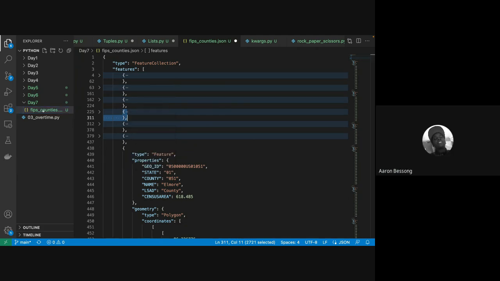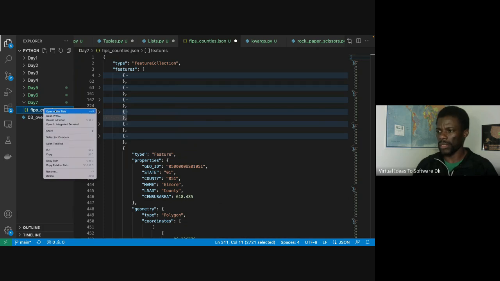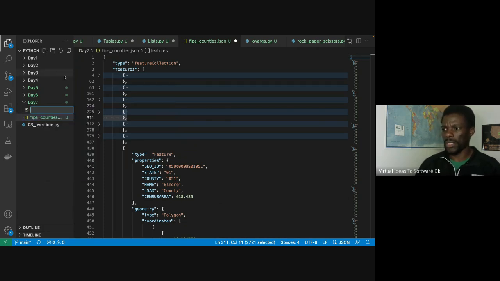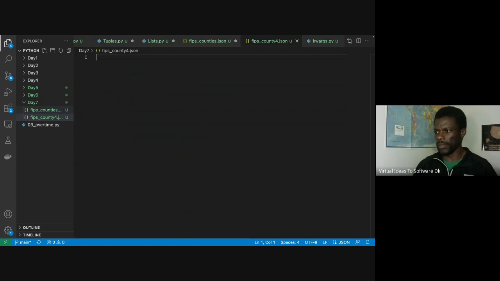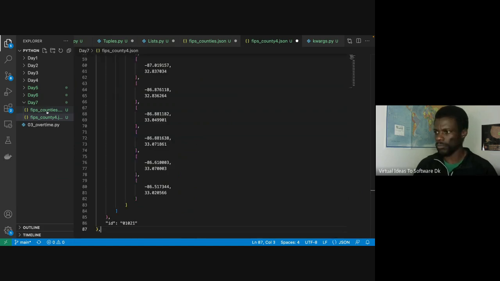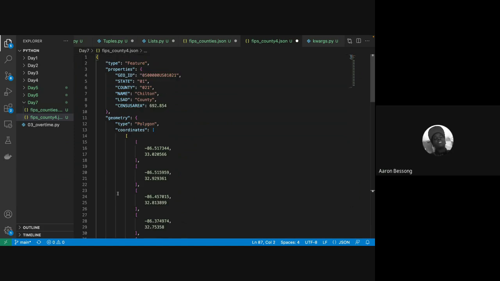Exactly correct. And then let's go ahead and create a new file again in there and just say one. What number was that? 1, 2, 3, 4. So that's the fourth. Phillips County 4. Not JSON. And then paste that in there. You can see this is, let me delete that comma. This is 87 lines. So this is more manageable.